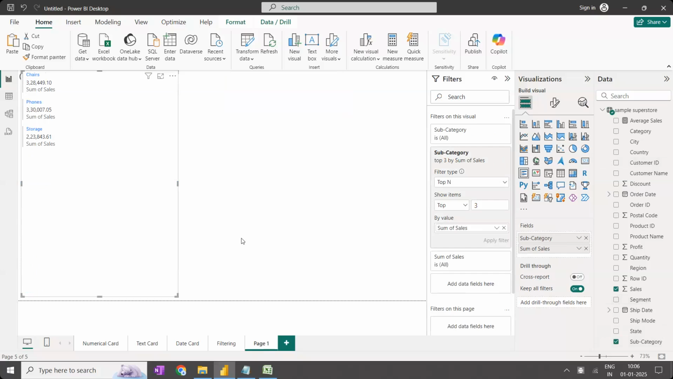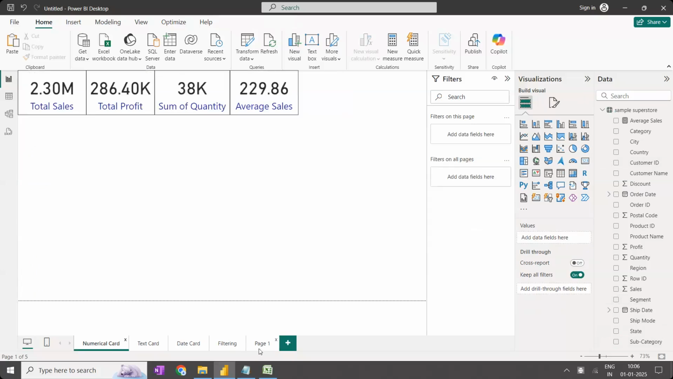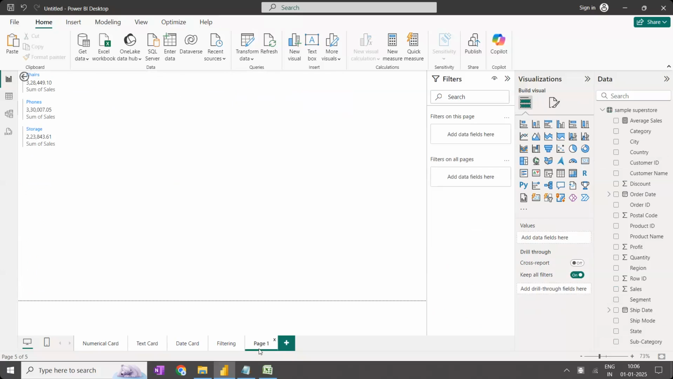Is the point clear? That is the advantage of multi-row card. Single value means card. If you want to represent top N categories, then multi-row card.